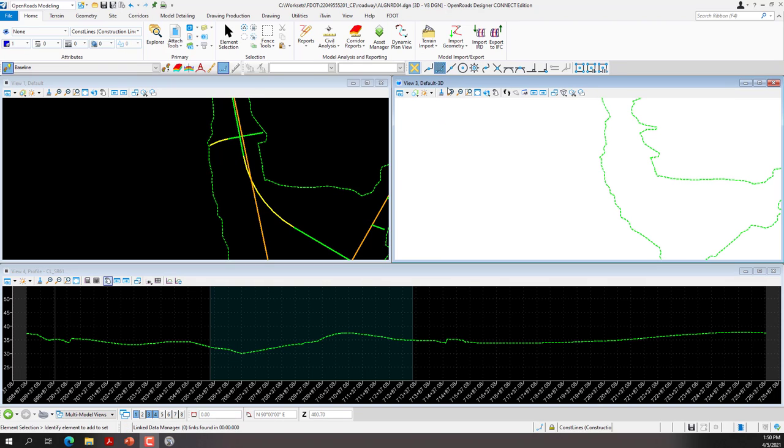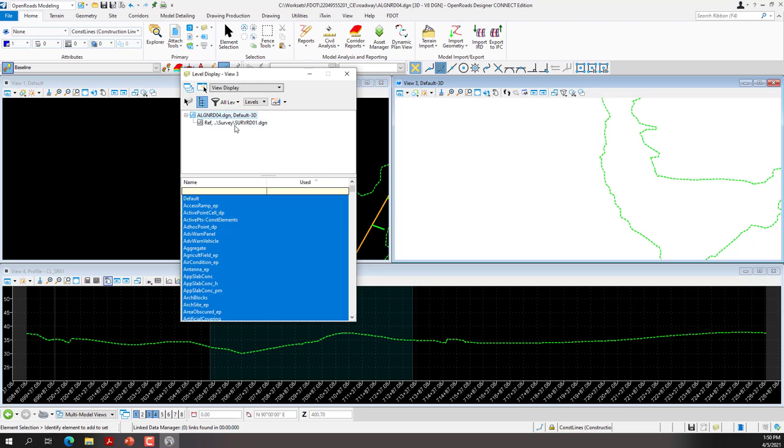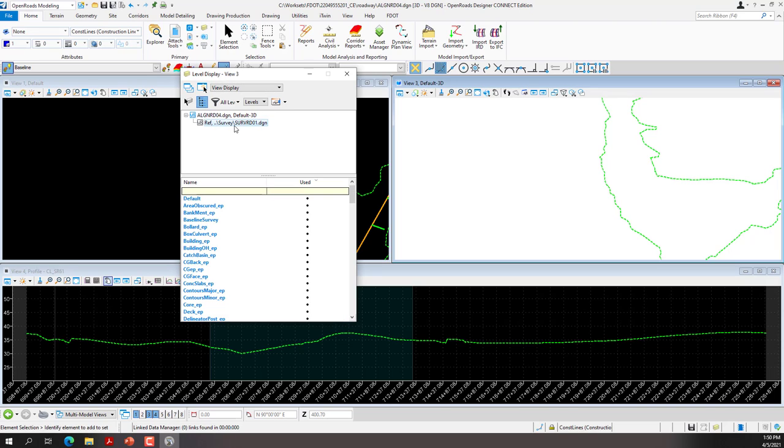We may have to click in view 3, the default 3D, and go to the level display. And we may have to turn on the serve RD for that. If that happens, we want to turn everything else off except for the DTM EP and the DTM EX.